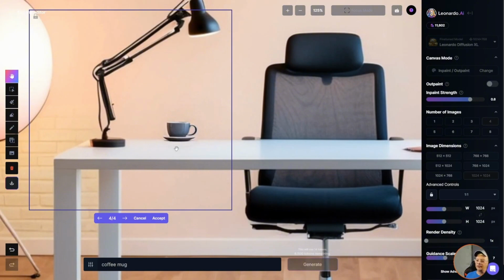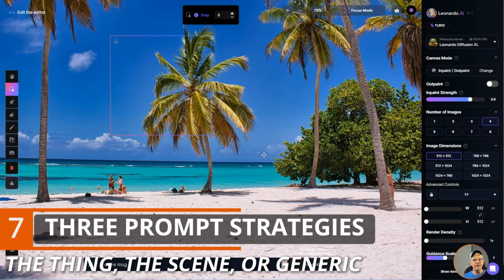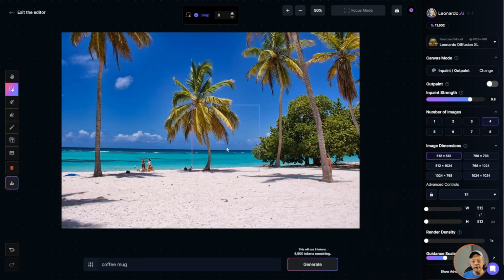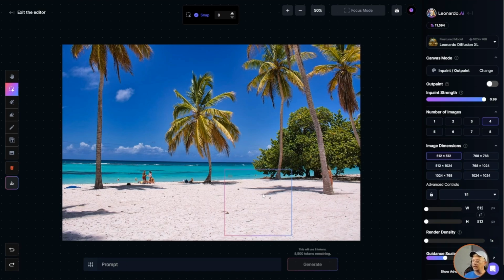It's trying to do a better job with the shadows and make it just fit into the overall scene better. Now for the final tip when using the Leonardo Canvas Editor, and that is the prompt. For that, we're going to use this beach scene. I'm going to put my generation box right over here in the sand.